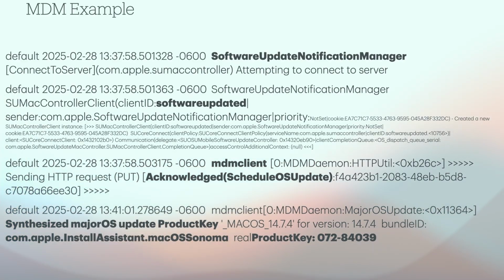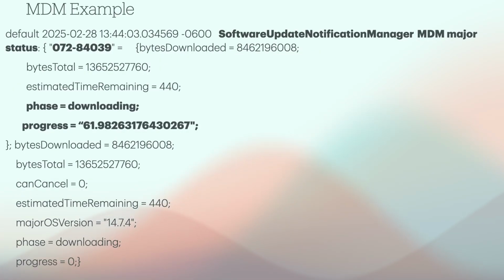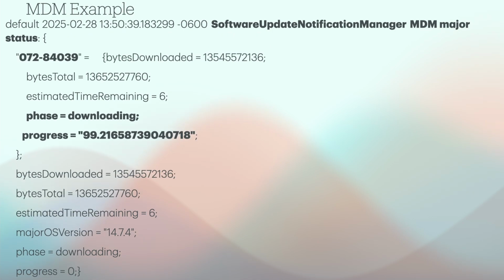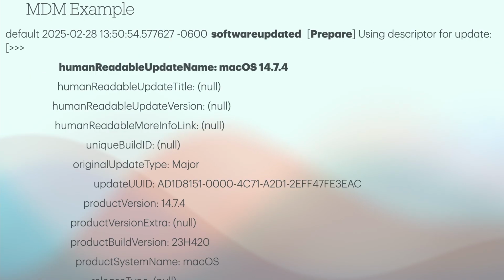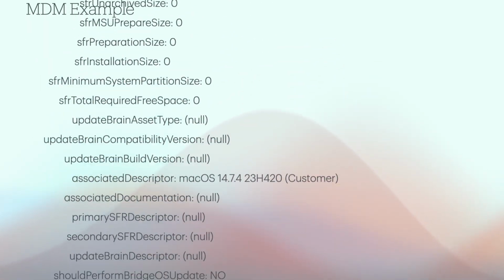Then we'll see the MDM client say, okay, yep, we're doing the install for that product key. We'll wait a little bit of time, we'll get to 61% there, yep, it's still downloading, wait a little bit more time, still downloading, we're getting close to 100% here. That's when the software update daemon will take over. It'll start preparing that update for install. Bottom line is, if you look for this one, you'll see here's the human readable name. There's a bunch of stuff in this. It's very long because it talks about all the different criteria. But if you look for a message that starts with that, you'll know when that point took over.